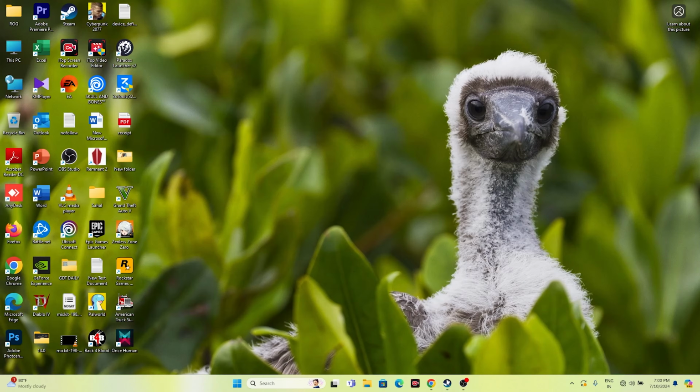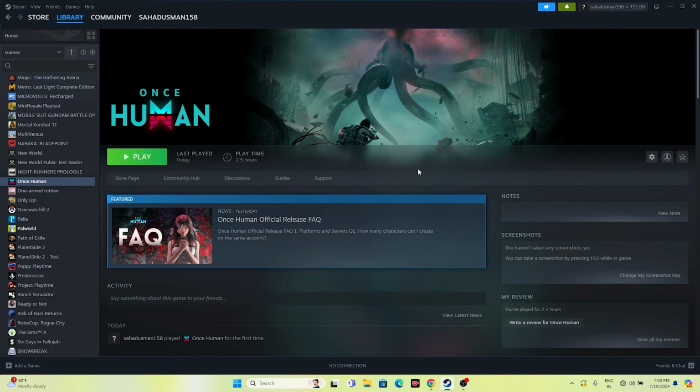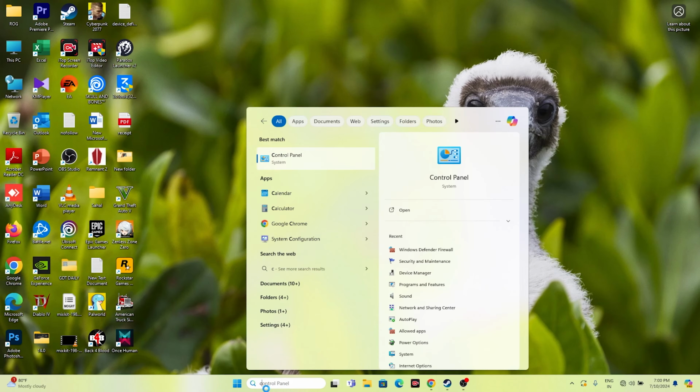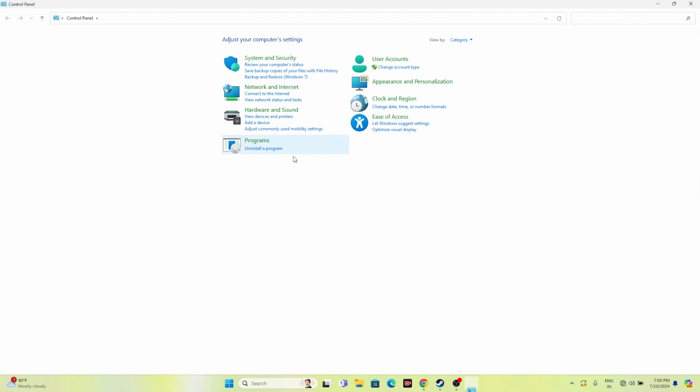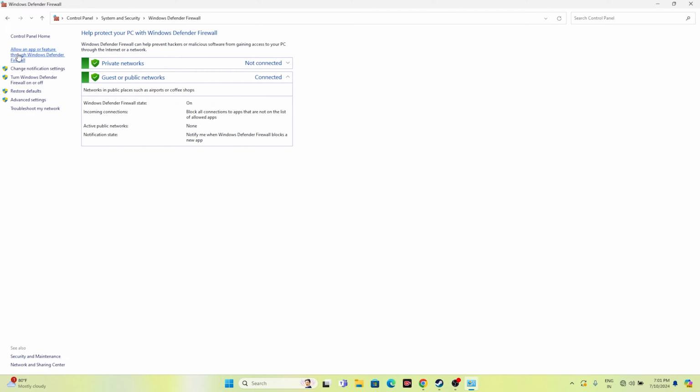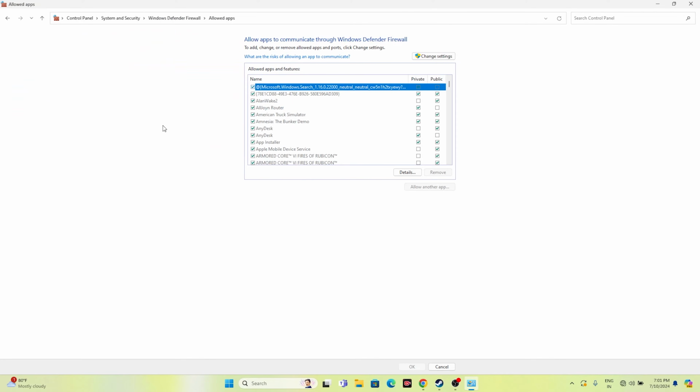Next one is that we need to allow the game through Windows security. So just go over here in the search, search for the control panel, go over here. Now we just need to go to System and Security, go for Windows Defender Firewall, go for allow an app or feature through Windows Defender Firewall, keep scrolling down and navigate to Once Human.